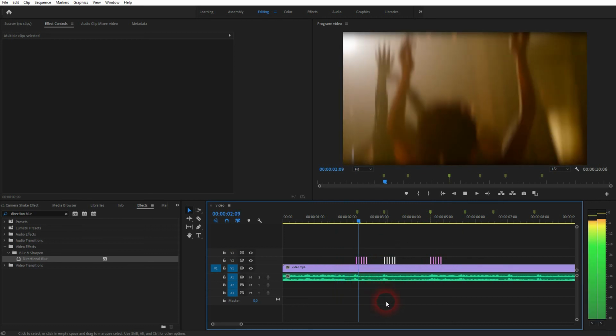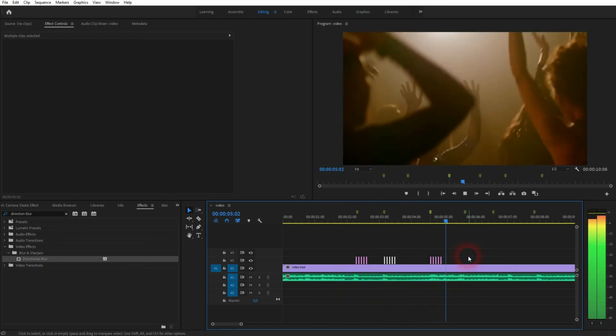And it's the easiest way to create such a camera shake effect that's synchronized to audio in Premiere Pro.